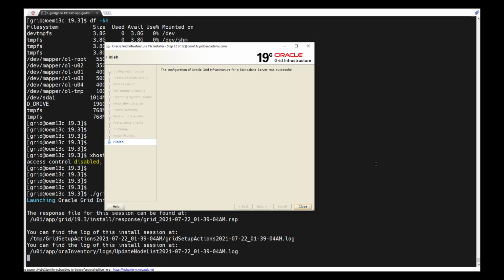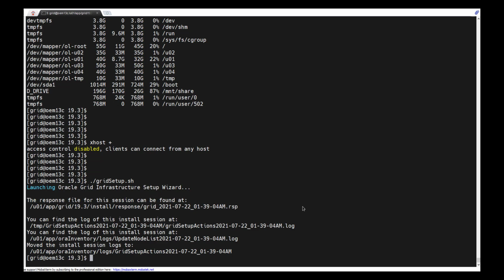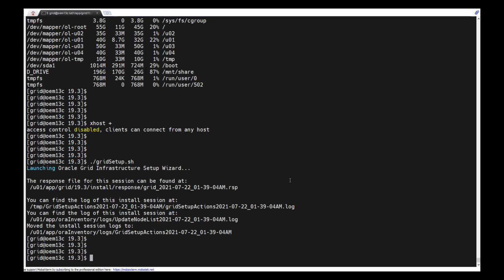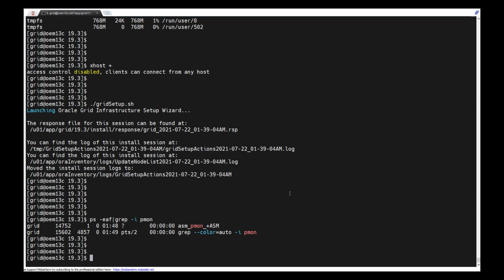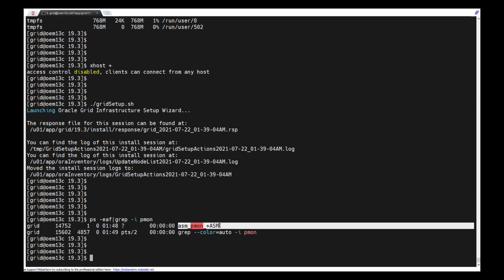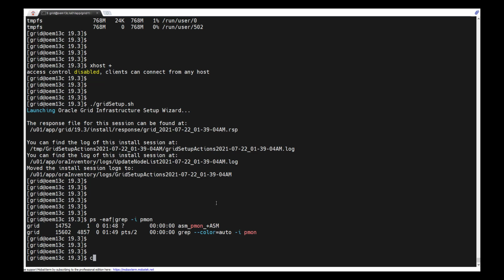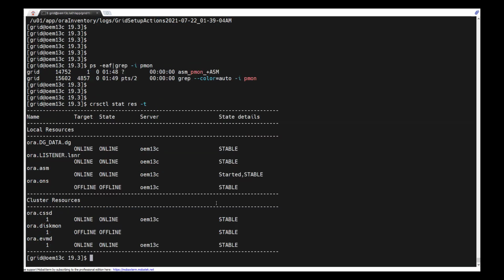Grid infrastructure installation completed. Here we close this. So we have completed our grid infrastructure installation. Let's verify this. Great. You can see that the ASM instance is up. Running crsctl status -t, grid infrastructure is up.